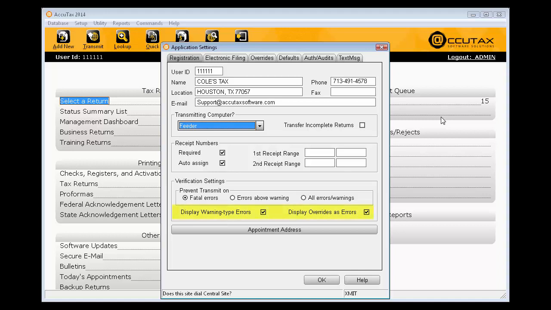You can choose whether to display the warning and override error types by selecting either the Display Warning and/or the Display Error box. The display of warning errors will be reviewable when you have verified a return before queuing it up to be transmitted. The Appointment Address section.